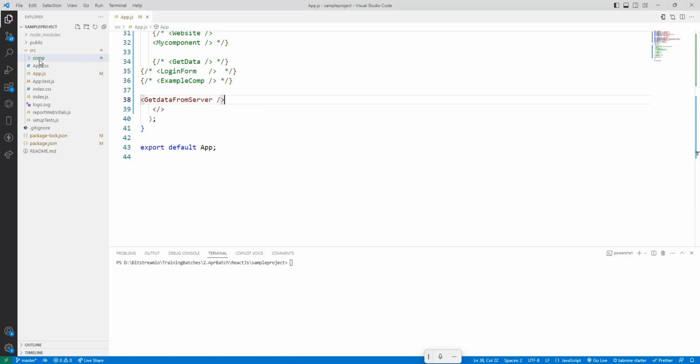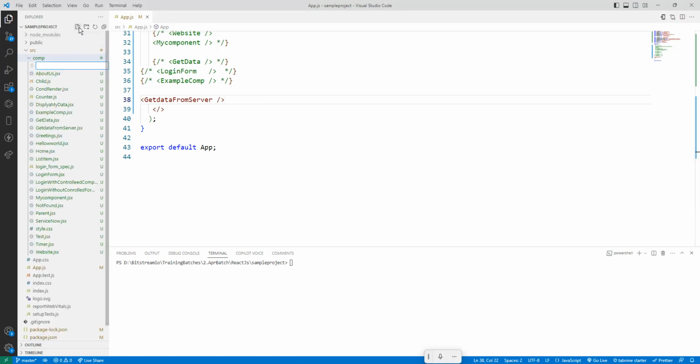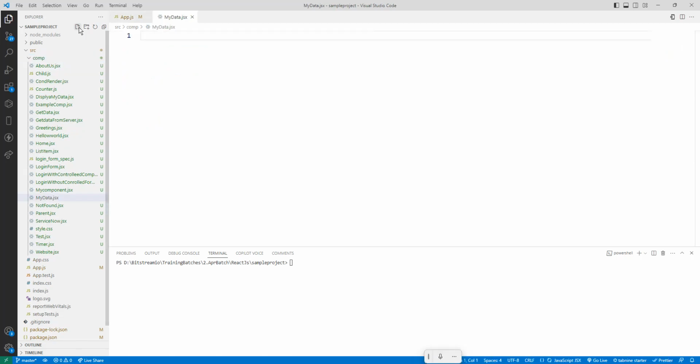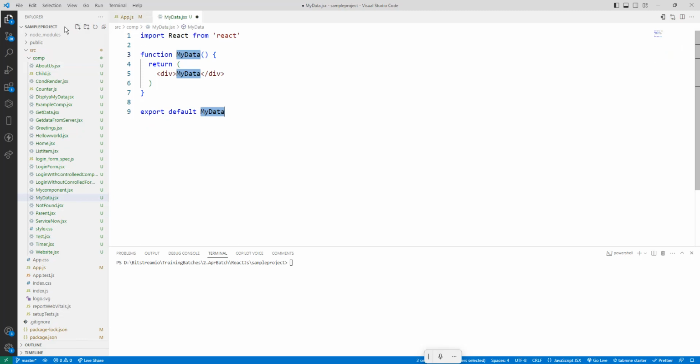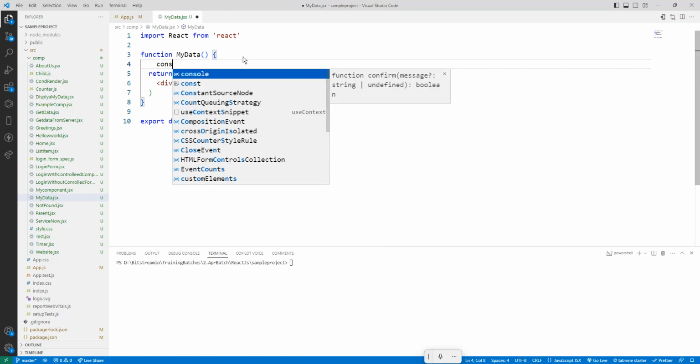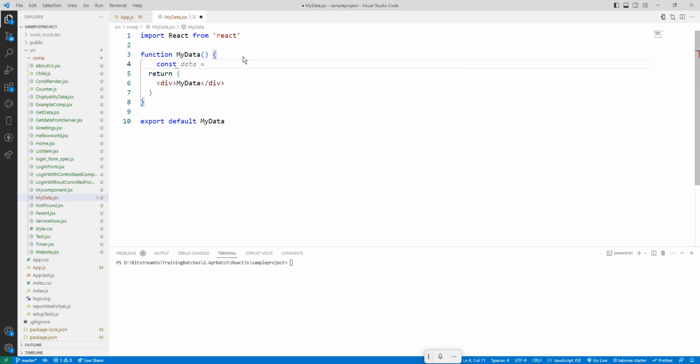In the component folder, I want to create a file called myData.jsx. So React functional component export, it is going to create a functional component. Then I import and create one hook. That hook is the useState hook, with data and setData.